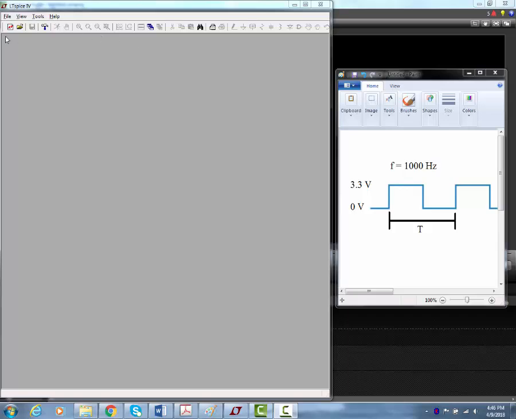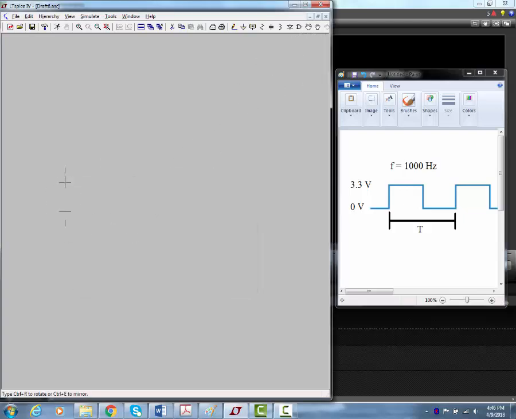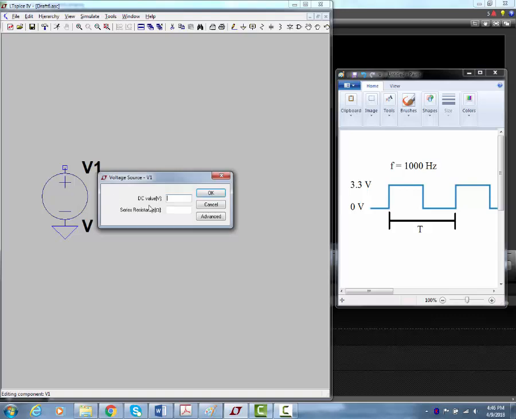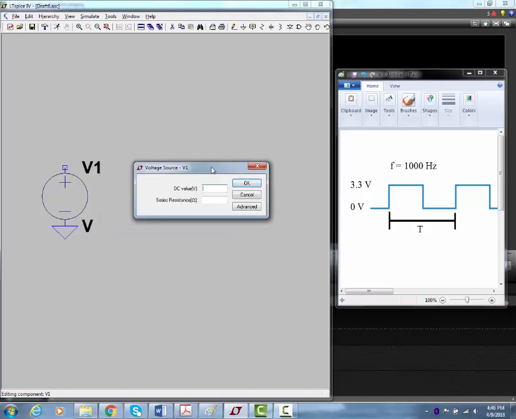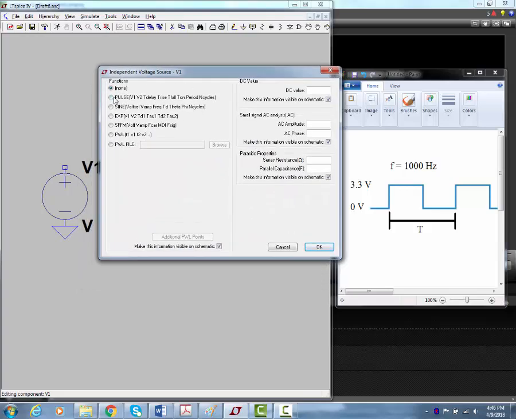So let's go to LTSpice, create a new schematic, component, voltage, and we'll plop it down, hit escape, add our ground. Alright, so we have been right-clicking and giving a DC value for a DC source. If we want to create a pulse source, we'll go to Advanced and choose the pulse source.